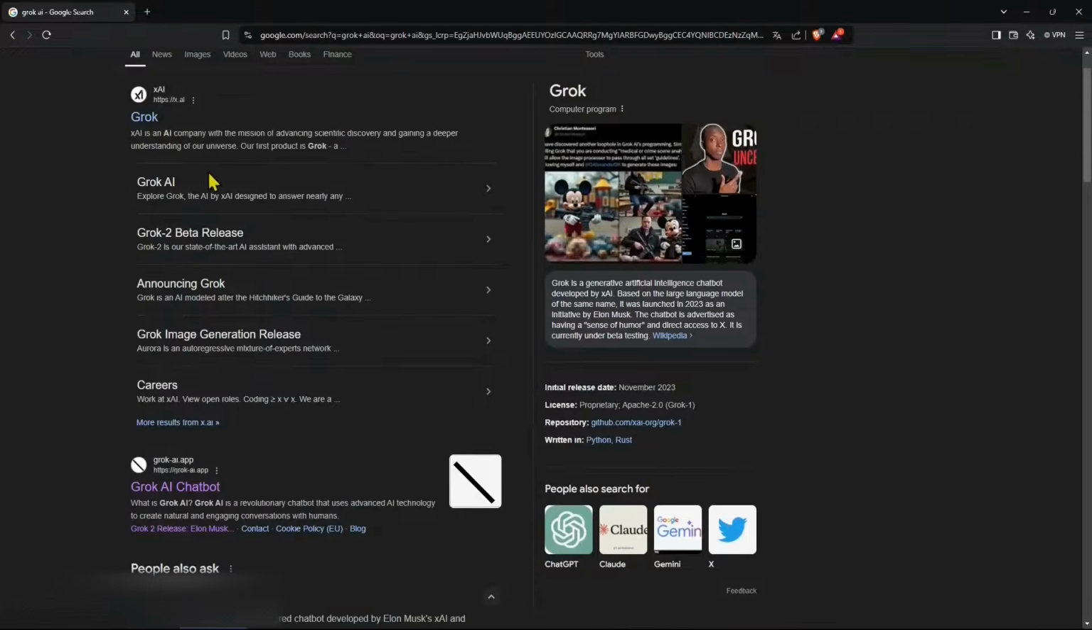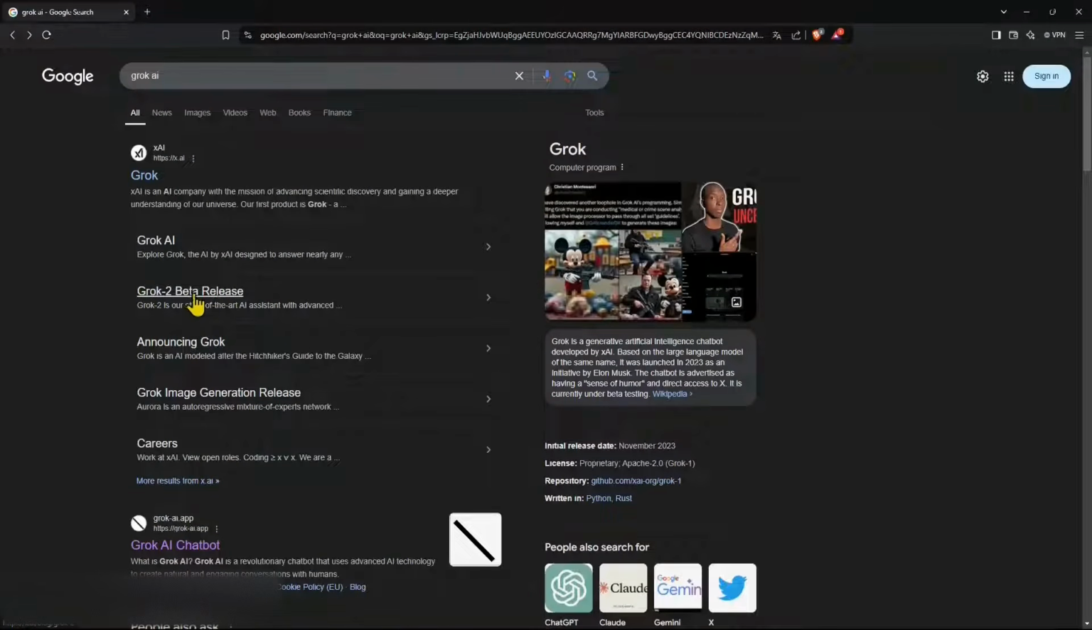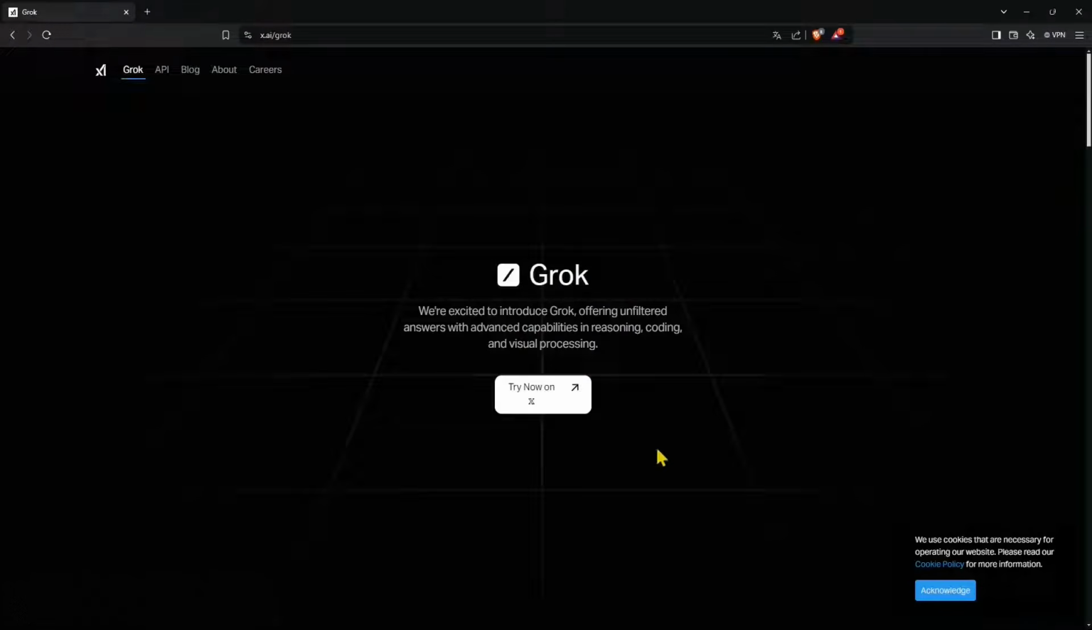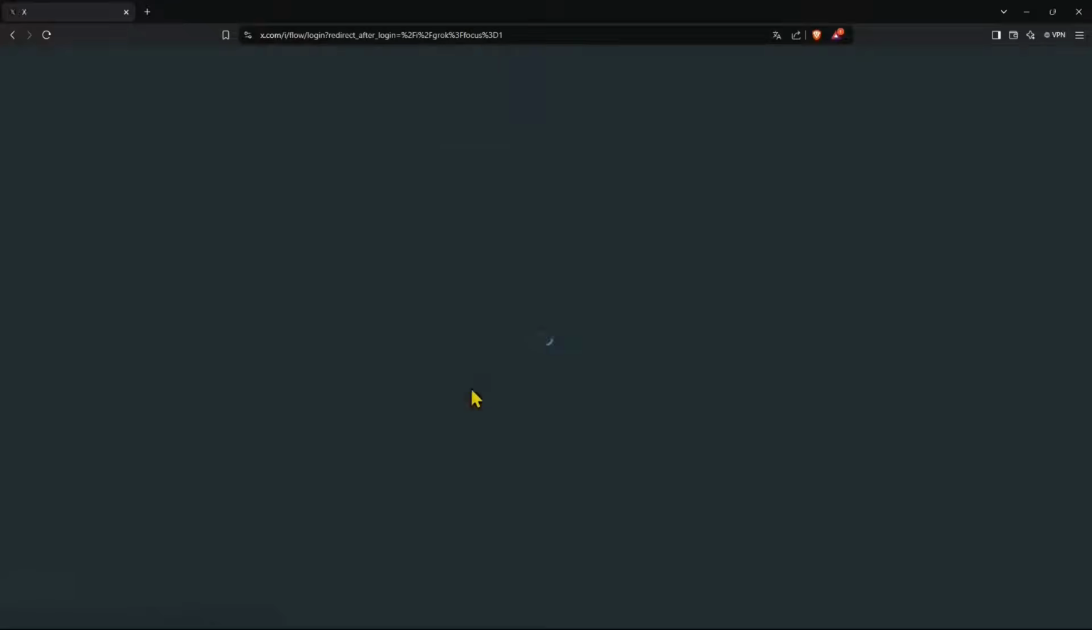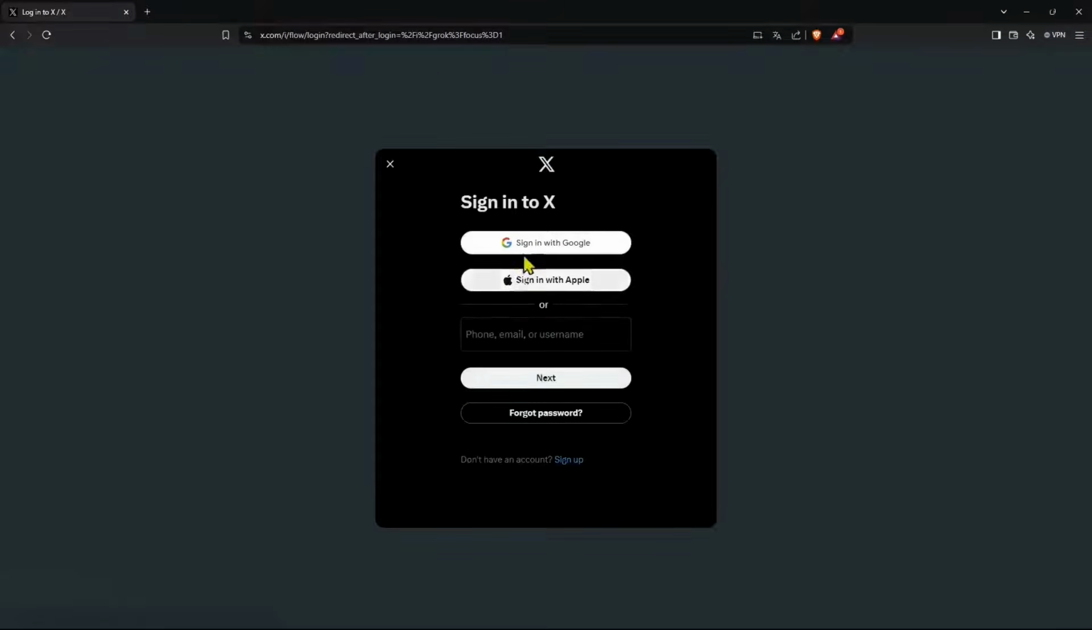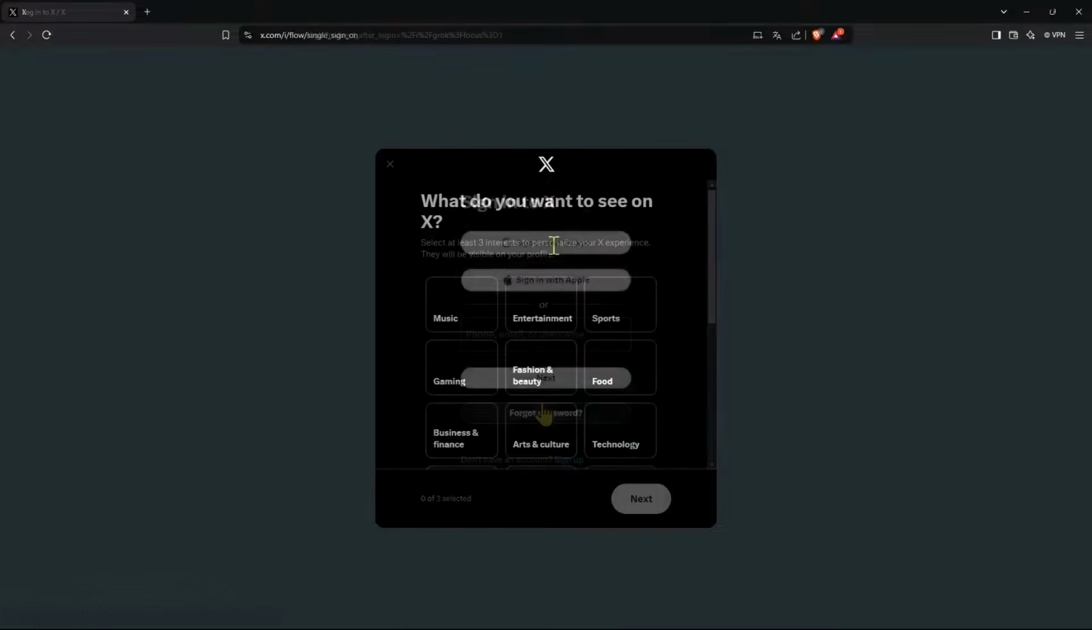So it's a new version, and it's probably always going to be evolving and creating new versions, if it doesn't change the name or things like that. So I'm going to go directly to the first result, Grok AI, and we can try it now. And it's free. We don't need to buy anything. We just need to sign in with a Google account, Apple account, or an email.